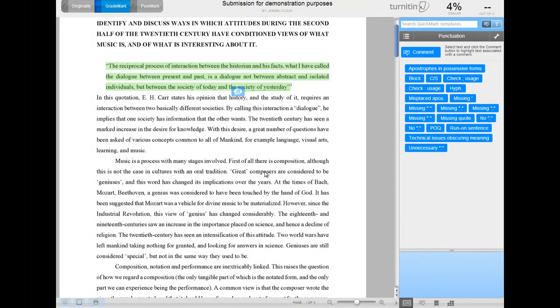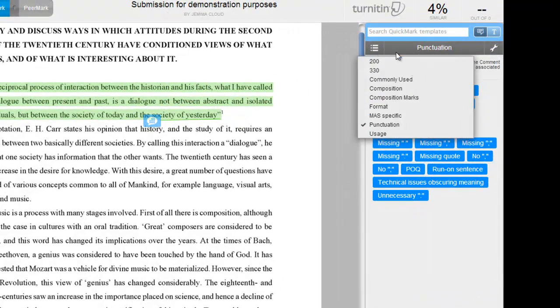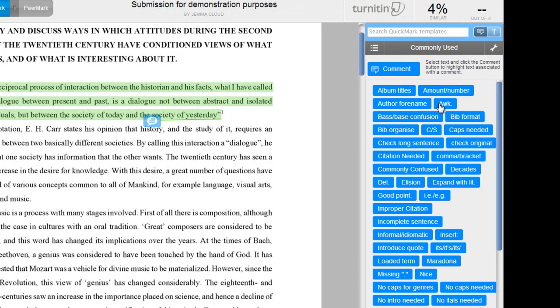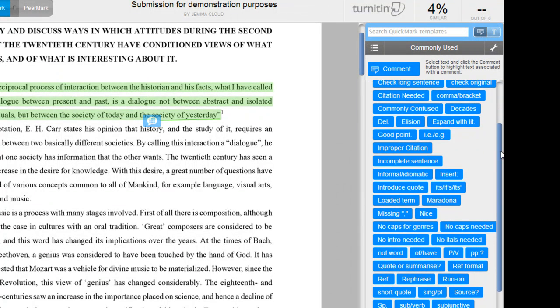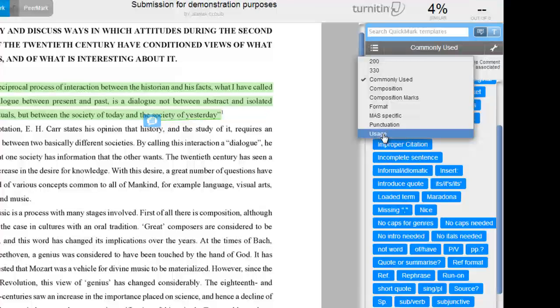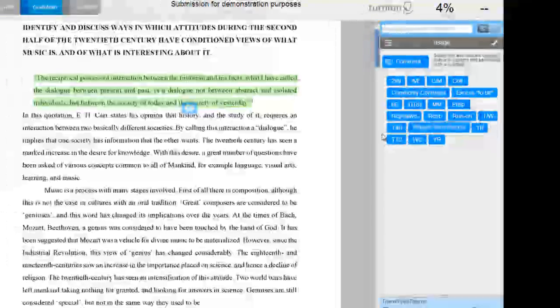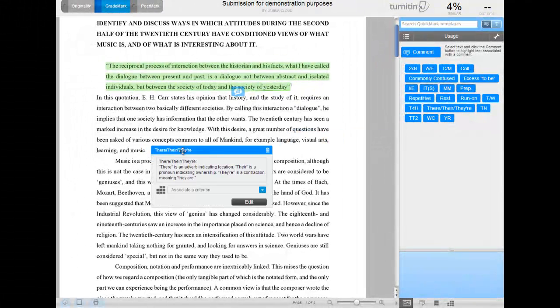The other really useful thing that you have in this system is QuickMarks, and these you will find in this area over here. You'll find that there are all sorts of different sets of QuickMarks. Some of these are ones that I've added myself. I've created specific sets for particular modules, but things like commonly used come up as a default, and you'll have access to those. So many of these you'll find in your own set when you go into Turnitin, and you can just drag one of those and put it anywhere on the script.